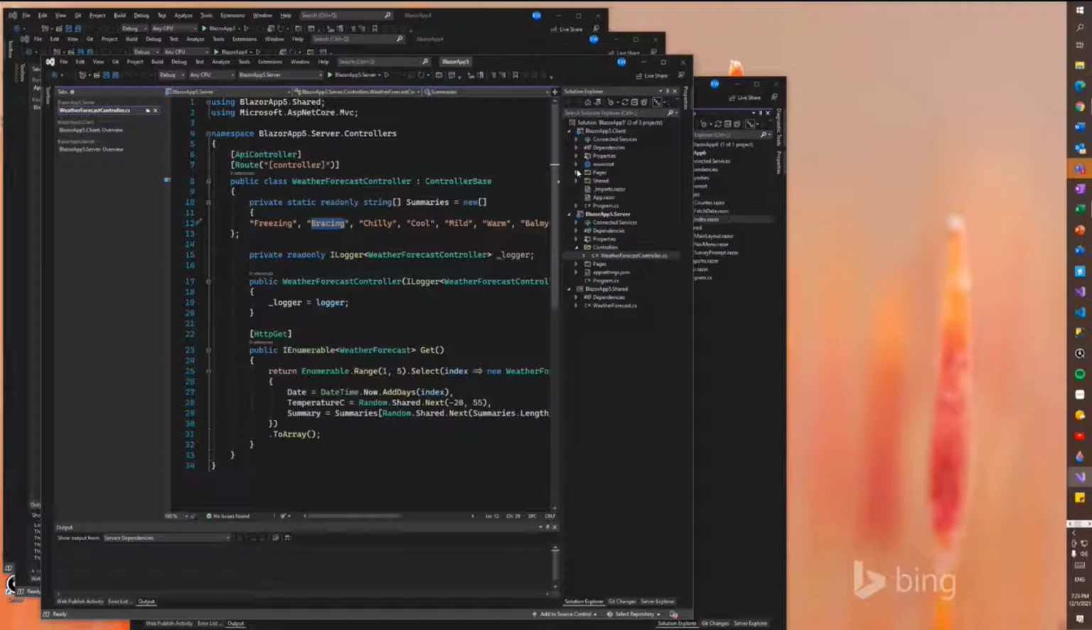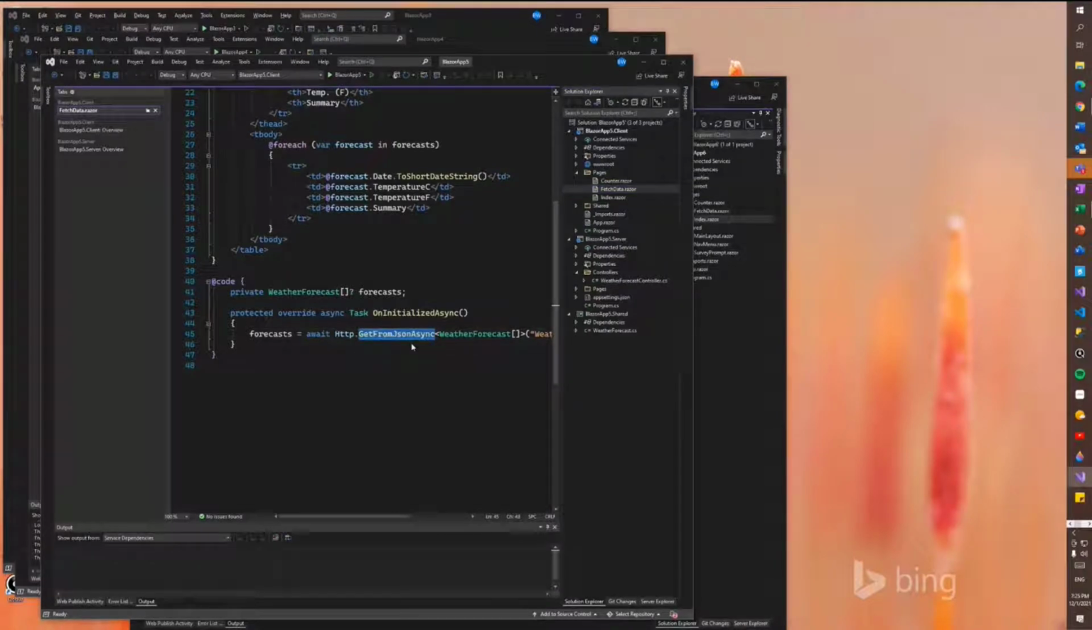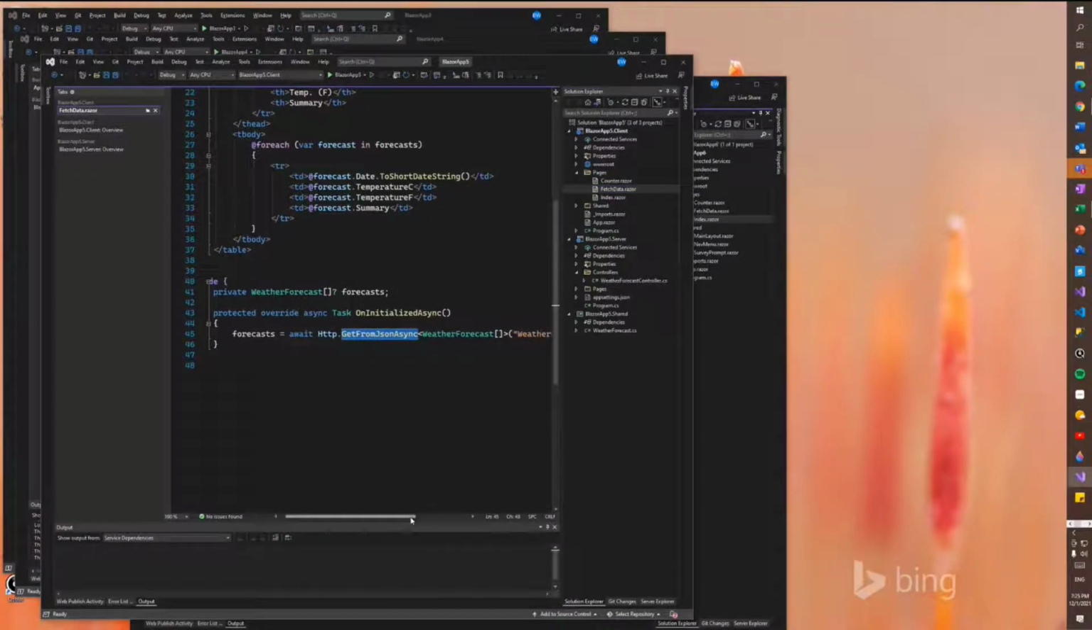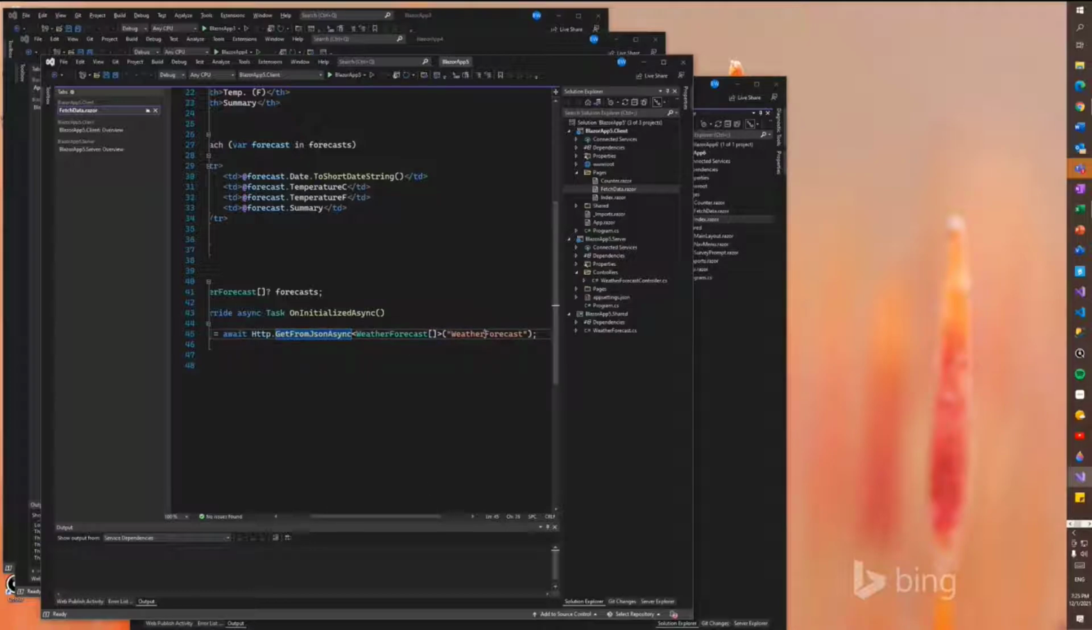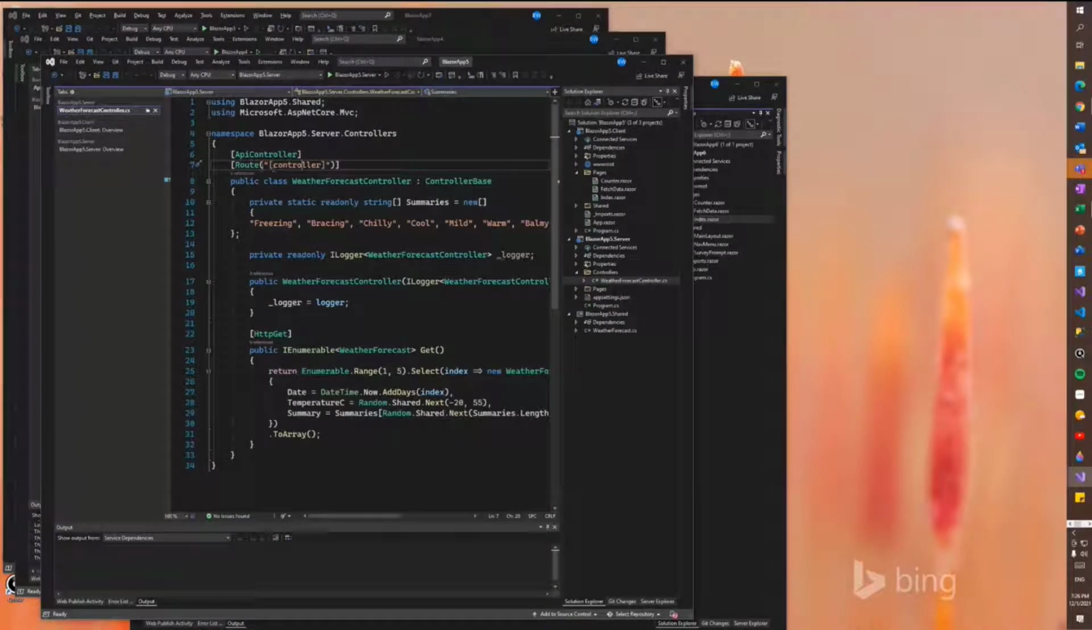How does that work? The page in the front end, when it does a fetch data, it's just going to get JSON async, but it's going to just call weather forecast instead of giving it the path to a file. And weather forecast is actually the root of this controller. By convention, you take and remove the word controller, and that becomes your URL. So /weatherforecast actually returns the data for you.